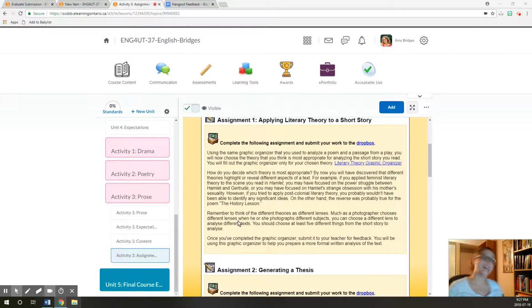We're doing our last term work assignment, where you're going to be applying your literary theory to a short story. The short story is in the content area of activity 3. It's called The Dancer. And you're going to analyze that story using one specific critical lens. So you should already have done that.